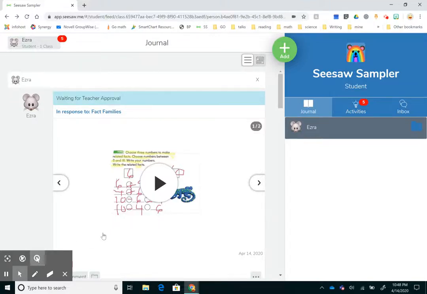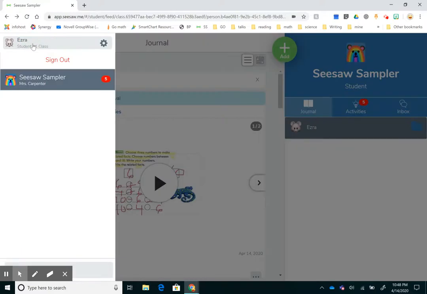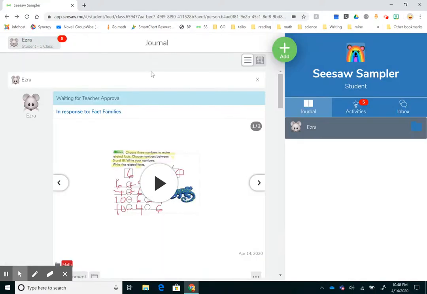Hello. So today I'd like to talk to you about how students, and I'm looking at this from a student view, how students can go ahead and put something into Seesaw that they would like to share with you. And they can do this from home. It doesn't have to be in an activity or on their journal page. They can just create something and send it to you.